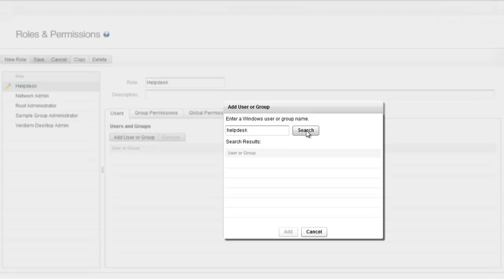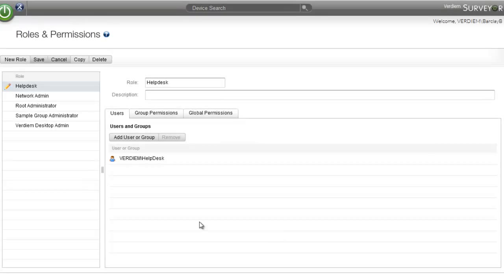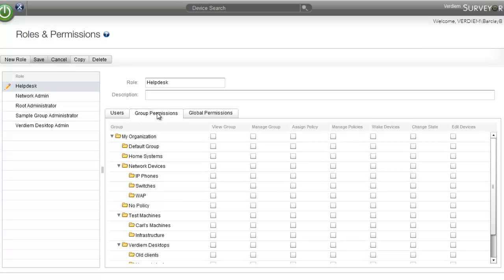This is where having the ability to add a group comes in handy, because you can basically create a group called help desk, put all your users into it, and anybody in that group that logs into the console would be subject to this role. So, as I mentioned before, we want these users to have the ability to view all the different groups and all the different devices, with one exception.